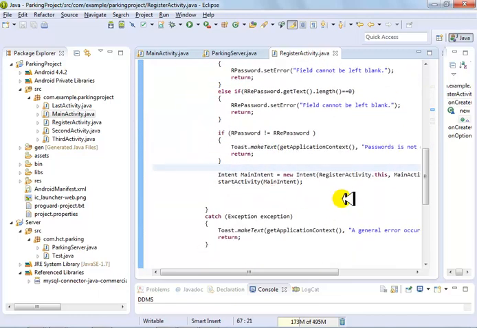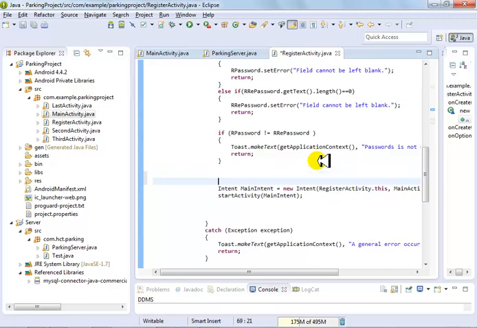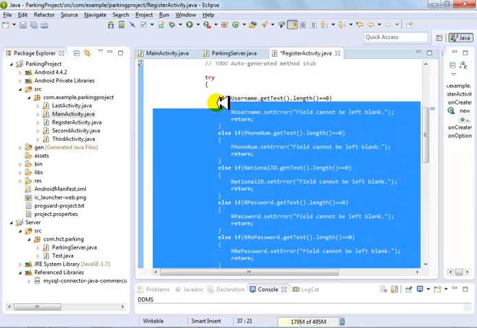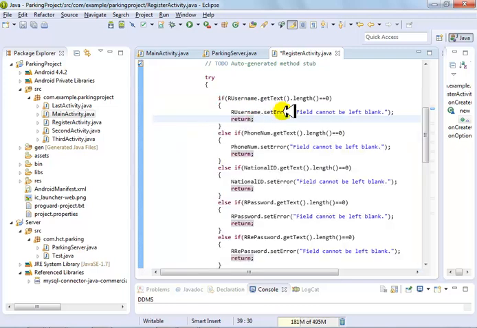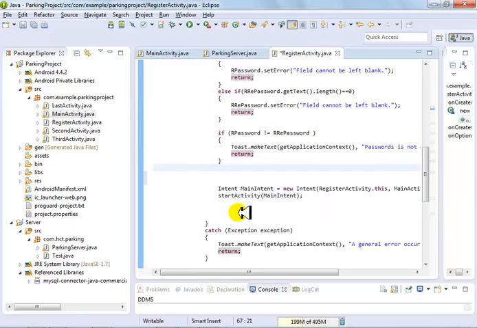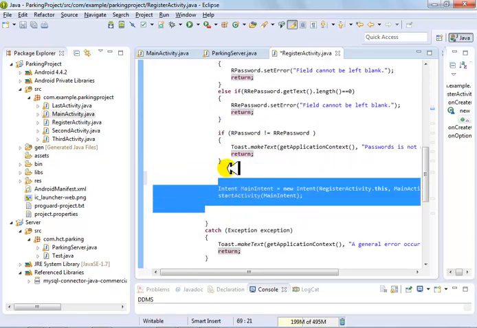So let me just form a string by reading all of this. First of all, the reason I'm coming here, not before the text, is that all of this if else is checking the data entry errors, meaning if there is something left blank. If it is left blank, then you will just show the error to the user or show the text using the toast that this is blank. After this finishes, I need to send data to the server. So that's why I come after this and just before starting another activity.